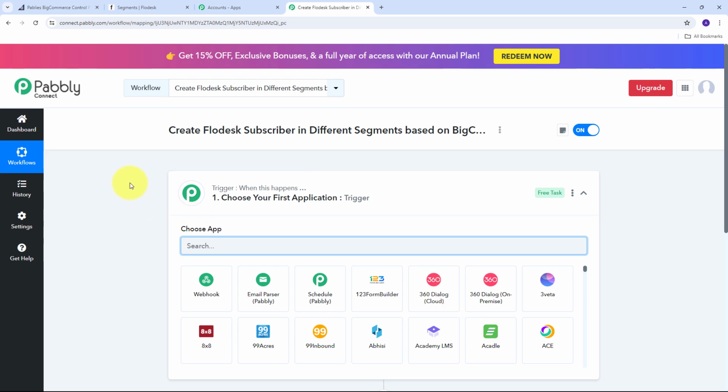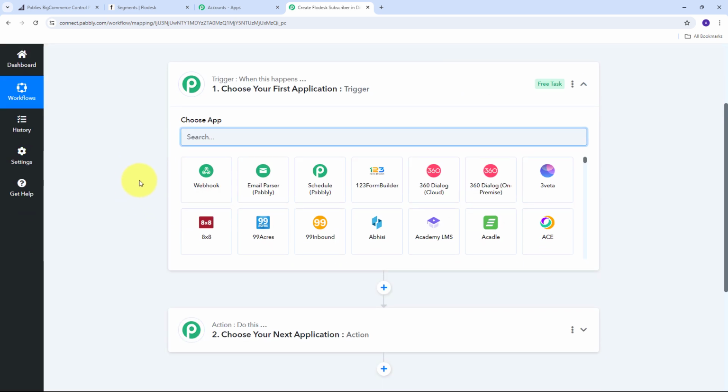And this will take us to this window of our workflow. Here we have two boxes, trigger and action. These are the two main principles on which our workflow works. Trigger says when this happens, action says do this. Trigger is going to be the first step that will get executed in our workflow, and action will just follow that.